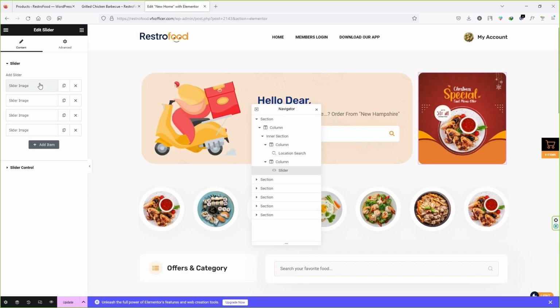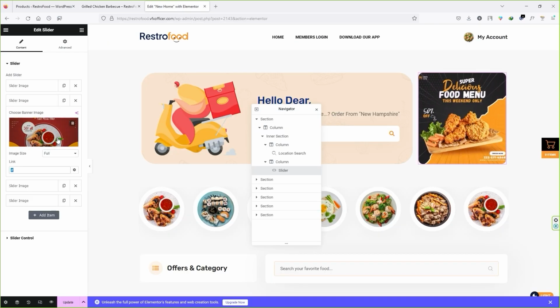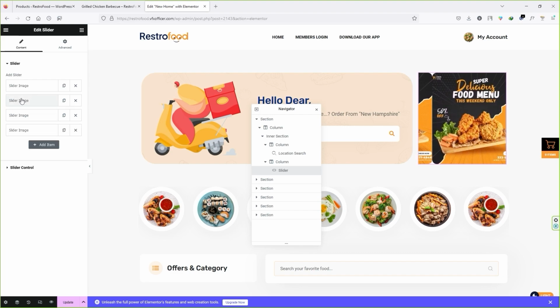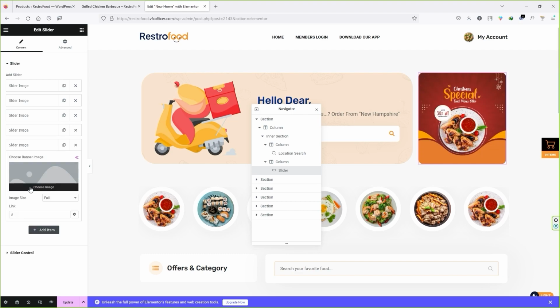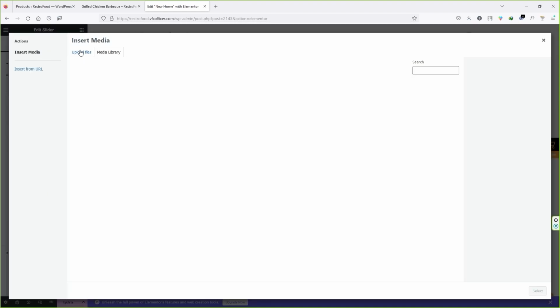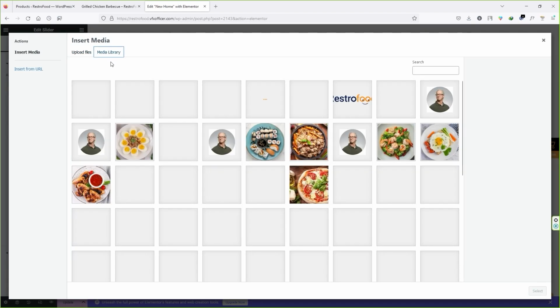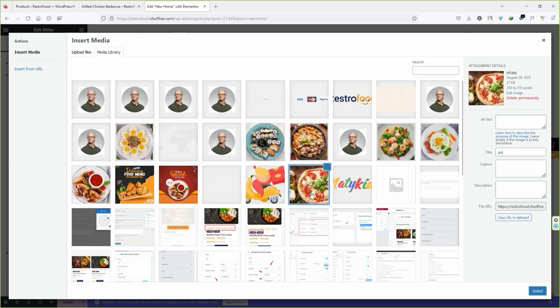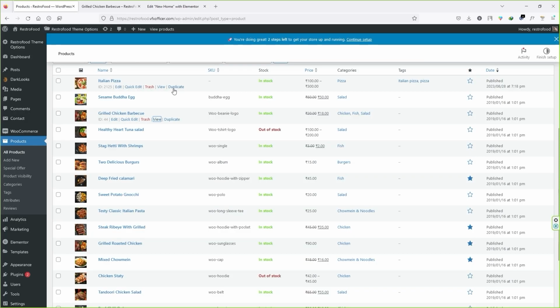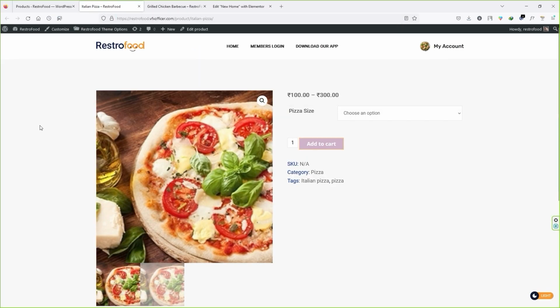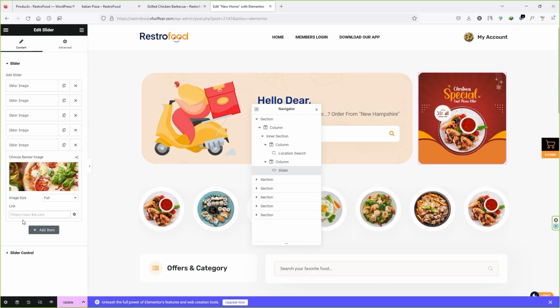So in a similar way, add different types of links, or you can remove or replace this image with your own. If you don't like any section, you can remove it by clicking on this button. You can add more items into this slider. Here, just add the image. You can upload an image, or you can use the existing file. For example, this pizza, select it, add the link of your product. This one, this is the pizza product link. Come to this section, paste it over here, and that's pretty much it.